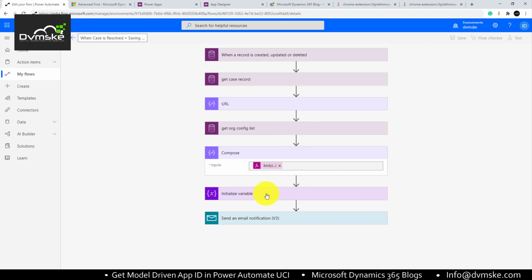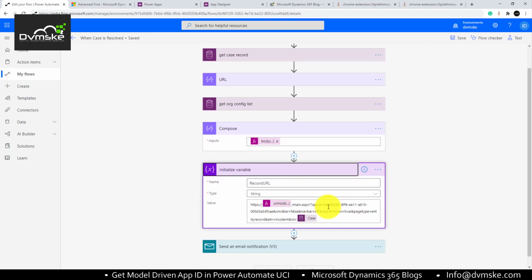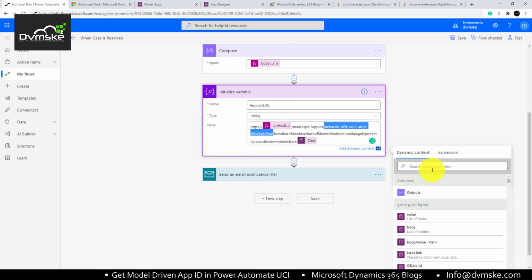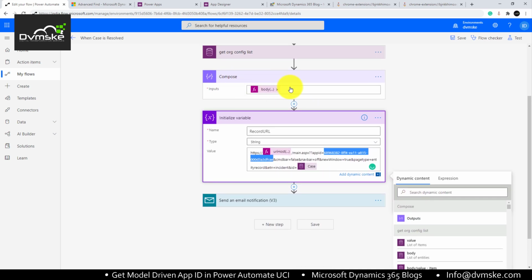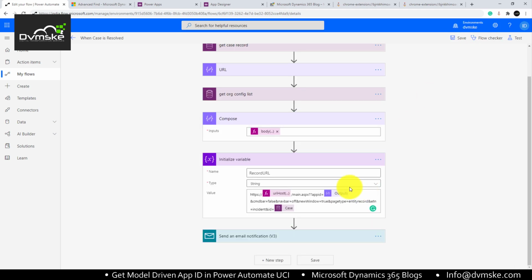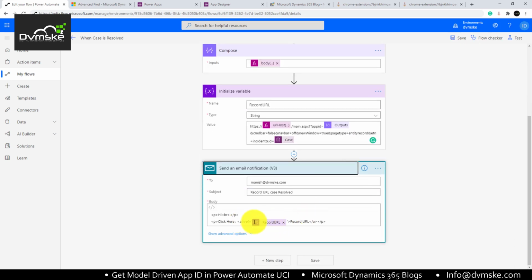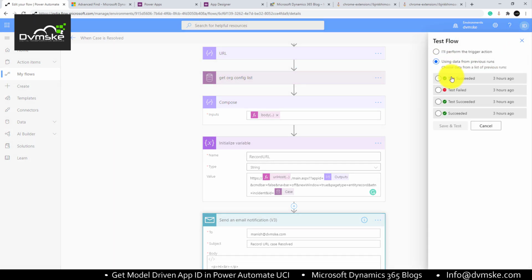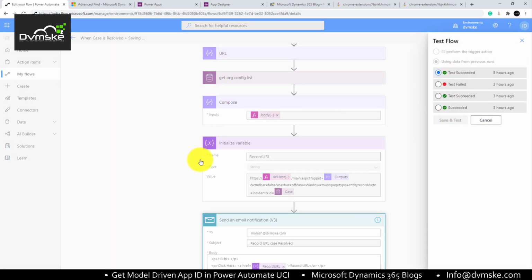This compose output we will use in initialize variable selecting the value, and in the dynamic content you will see the action output is available for the one where we set up the expression. We select output and now our dynamic URL is fully ready and we will save it. The same would be updated in the email. We don't have to work on the email part. We will test this section.